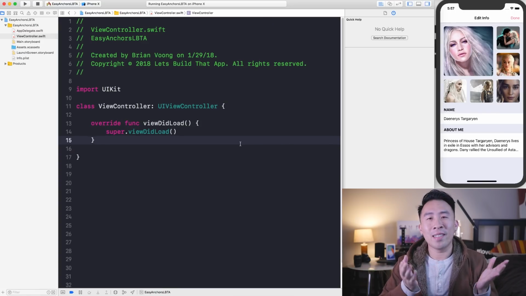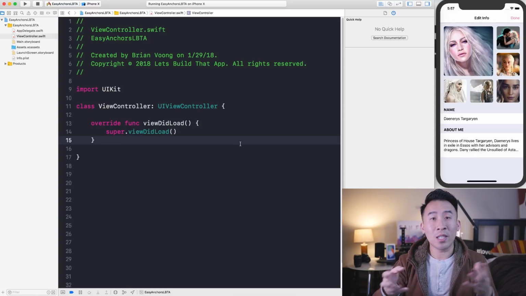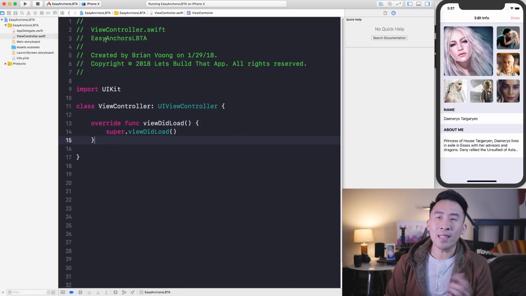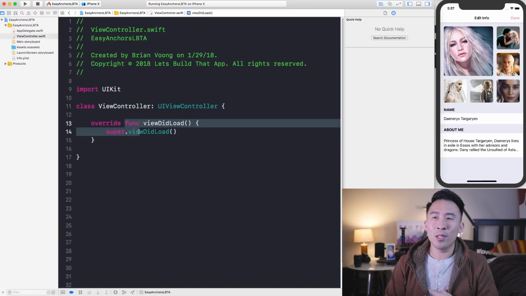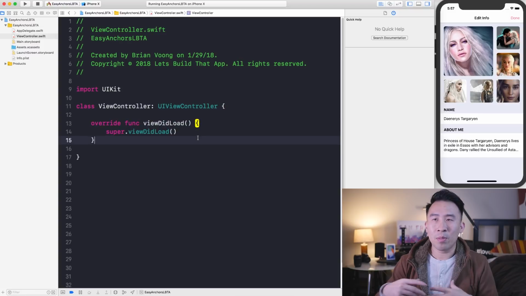Alright, so here we are inside of Xcode. I have a brand new single view application created called Easy Anchors LBTA. We have a view controller class that does absolutely nothing inside of viewDidLoad. If you run this bit of code, you get nothing but a white screen inside of your simulator. That's pretty much the basic setup that we have here.